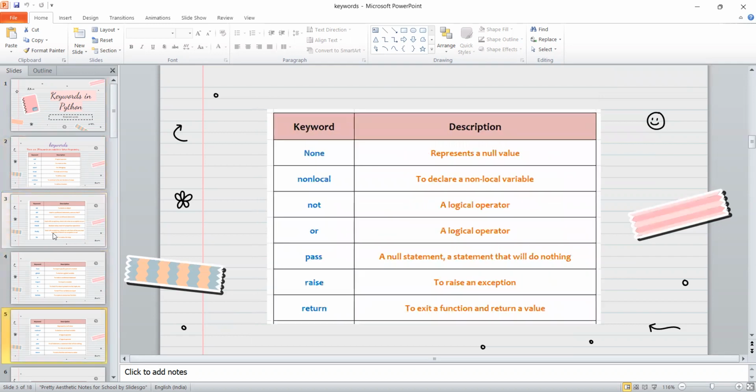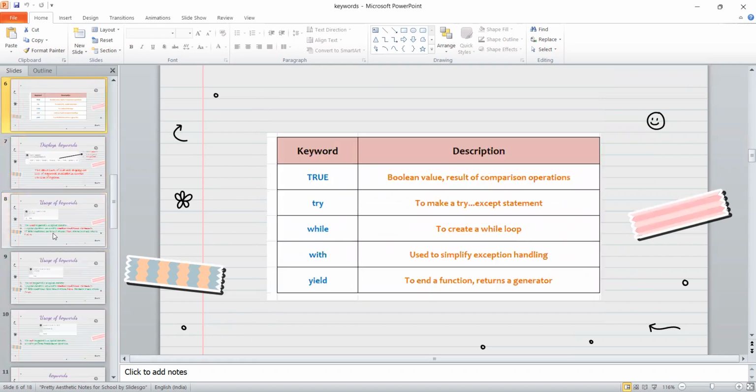Here I provided the list of keywords. These are the 35 keywords in Python. I'll explain each and every keyword, why we are using it in the Python programming language and for what purpose.